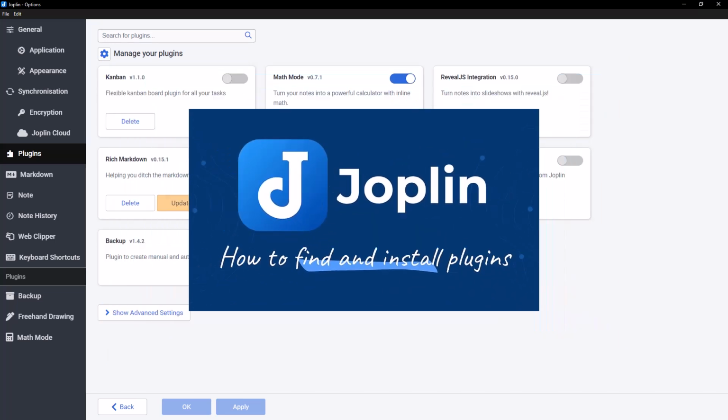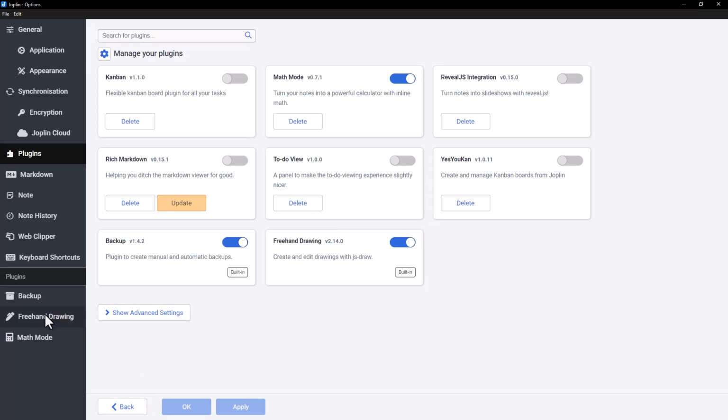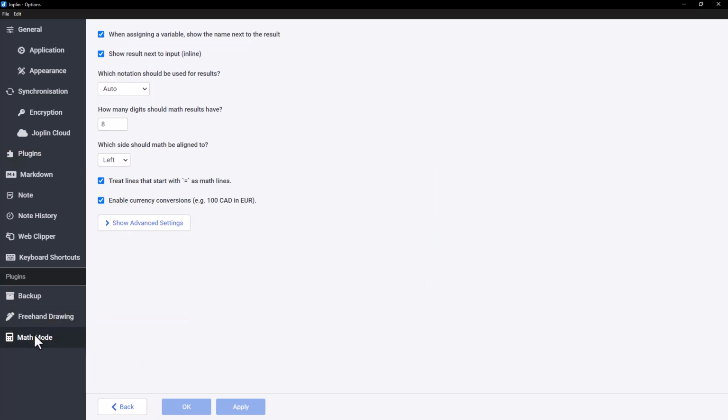Once the plugin is installed, you can configure its settings by going to Joplin's options and selecting Math Mode. There, you'll find various options to customize how your calculations are displayed, manage conversions, adjust decimal precision, and enable advanced features for more complex calculations.